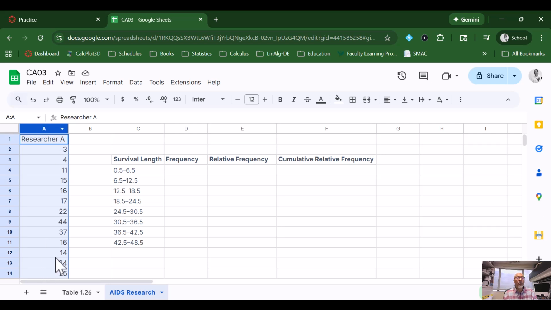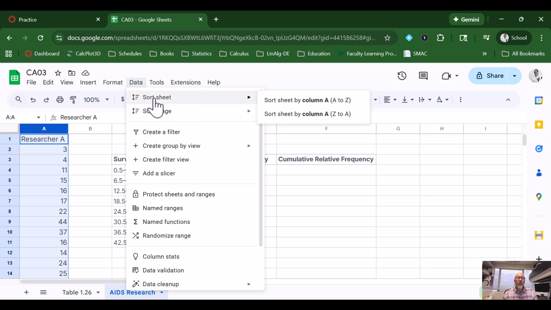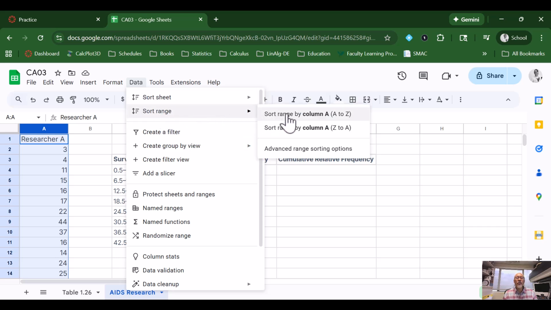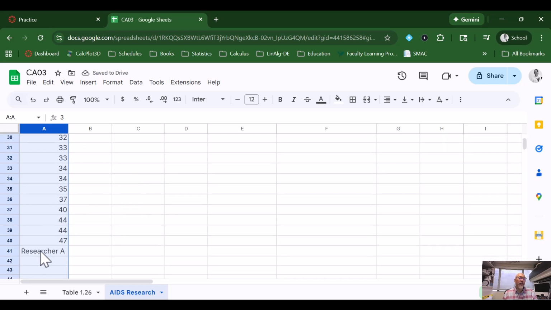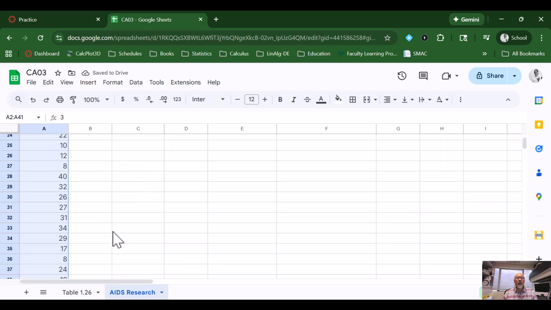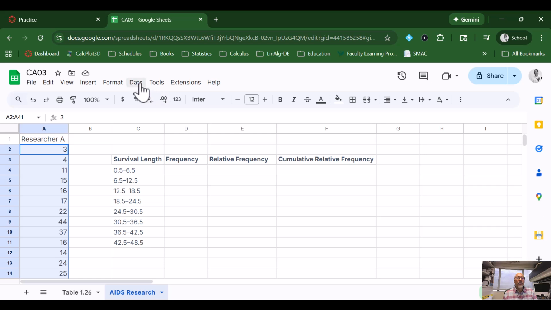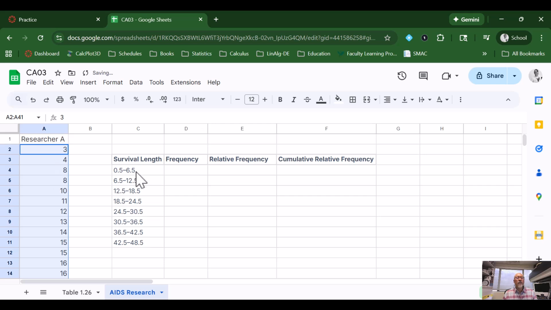So I click on A, and that would highlight the whole column, and I'm going to click on data, and I don't see it here, but I think it's, if I scroll up, I see sort range. So I'm going to sort the range that I highlighted from A to Z. Oh, it didn't look at research as a data point, so I'm going to hit undo, and now I'm just going to highlight from 3 all the way to that last number, and then I will data and sort range again. So now it's sorted.